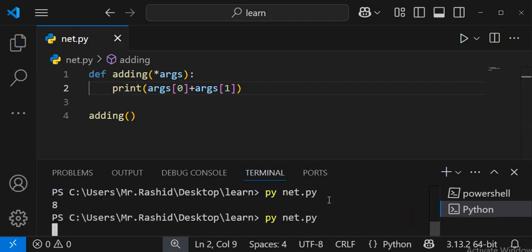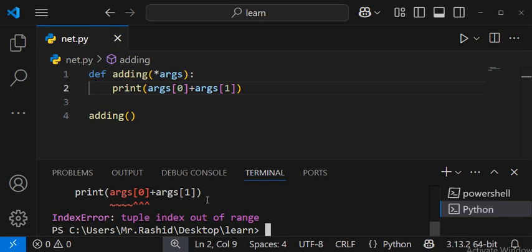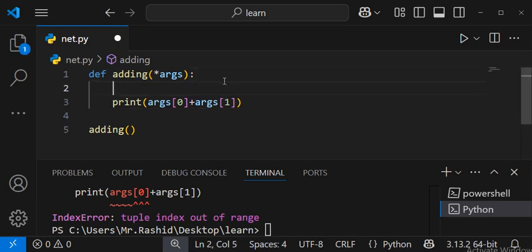So let us not provide any arguments. If we run, are you seeing out of range? I think the value is out of range. So we can handle this by using try and except, the try and the exception. We can use exceptions. I think you studied about them, the exceptions, in order to remove this error.